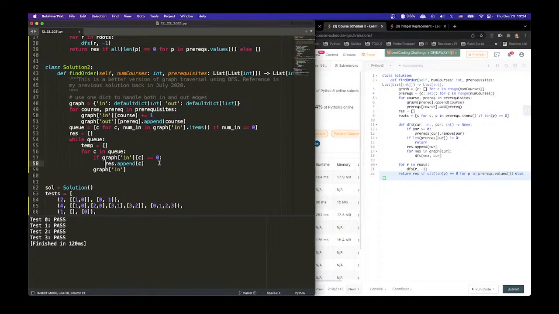Okay, so for any course, how do we know? A course has an in node, right? And then if I visit a node, so c is the one that's visited. So whoever has c, wait, hold on, how do we do this?